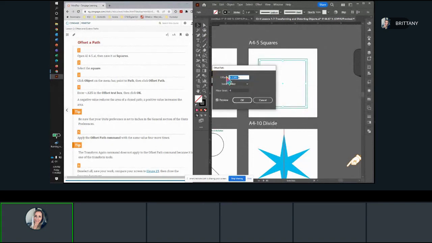set negative 0.125. And whenever you're using negative, that means that the offset is going to go inside of the shape. So if this was a positive value, it would be going outside of the shape. Then you click OK.